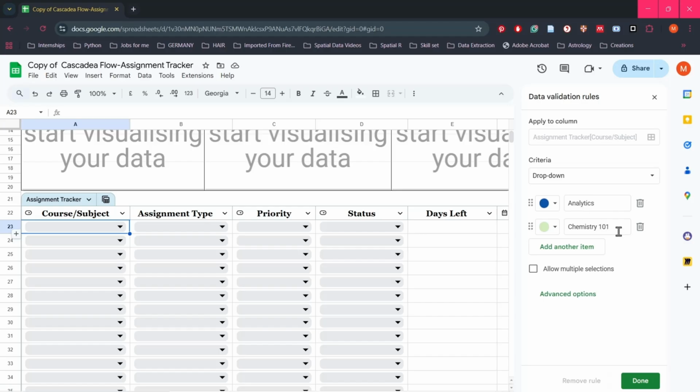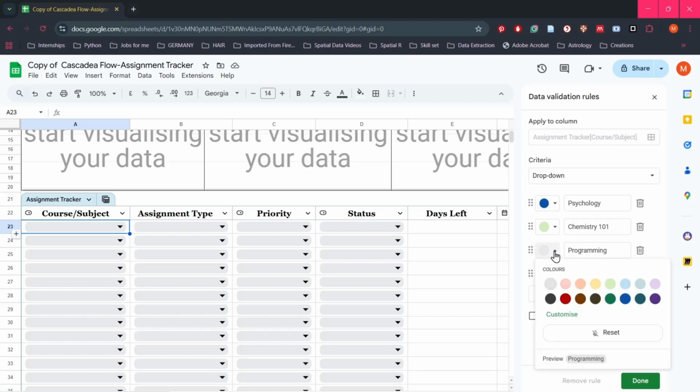There is analytics here and chemistry 101. You can delete them and input the courses that you have. Like, I'm going to delete this. You just press backspace so that you can input your specific courses or subjects. I'm going to add 2 more entries here. So say there is a programming course. Next, there is a statistics course. Whatever it is that you want to add, just add it.